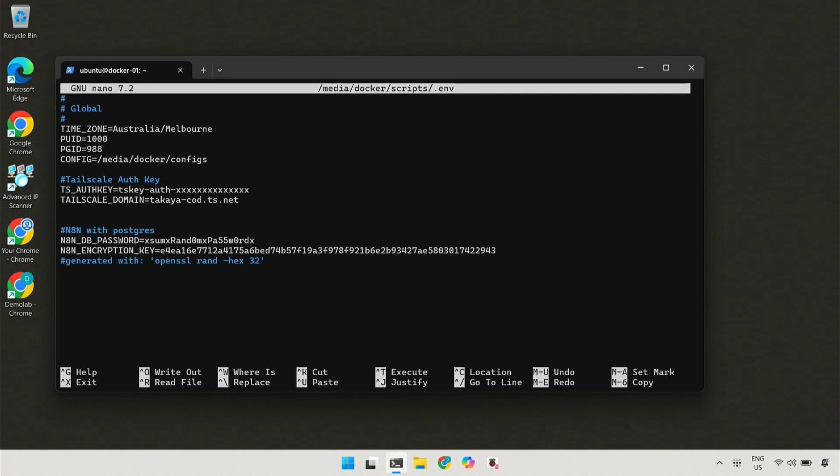Now we're using two environment files. The reason why we're doing that is because the second one will override the first one. So I can show you here the Tailscale authorization key is just an example. It's not the actual key. And then in my media docker scripts secrets env secrets file, I can have the actual real values.